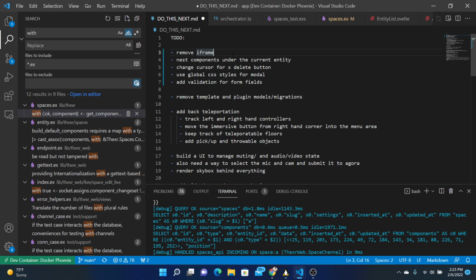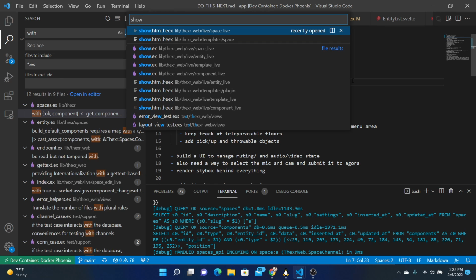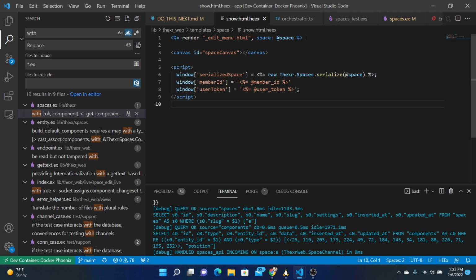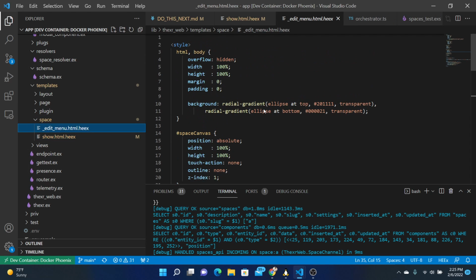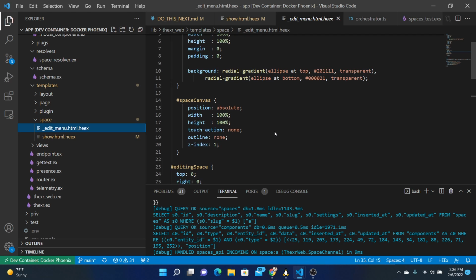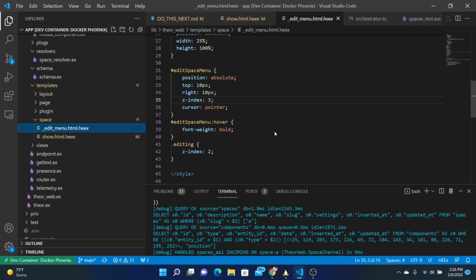And I have some low-hanging fruit, like remove the iframe. So let's remove the iframe. So we have a show under the templates for the space. So I think we could just remove all of this. Render the edit menu HTML. What was in there? This has styling for the body, how this stuff looks, space canvas. So we're going to want to keep some of this.